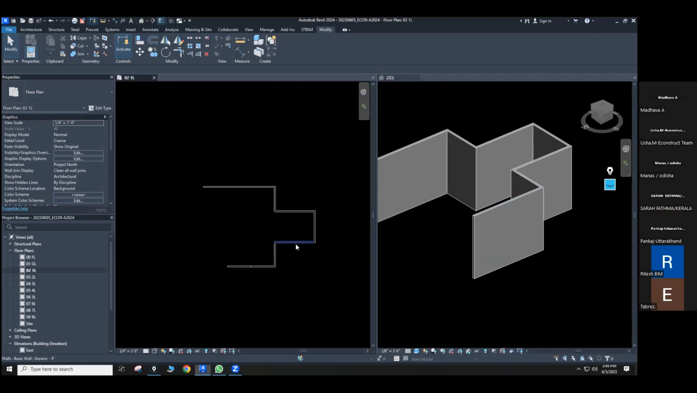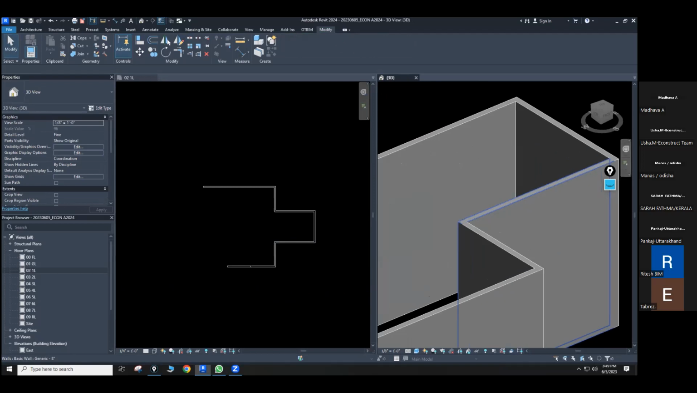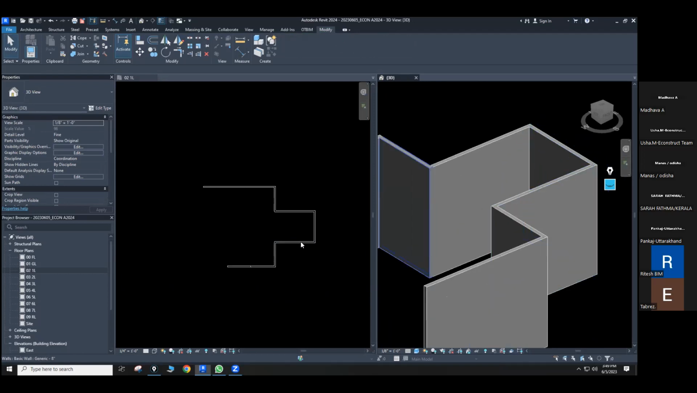But we are going to use the split with gap option also. So where we can do this, I'm going to break it somewhere here, in this area, so that I can use the gap option. See that there is a split with gap. So the gap distance, see here the gap distance. For that gap distance, I will go for 1 foot. It's 12 inches.